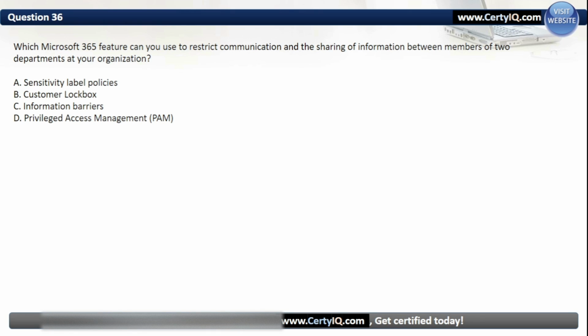Question 36. Which Microsoft 365 feature can you use to restrict communication and the sharing of information between members of two departments at your organization? Our options are A. Sensitivity level policies, B. Customer lockbox, C. Information barriers, or D. Privileged access management. The correct option is C. Information barriers.